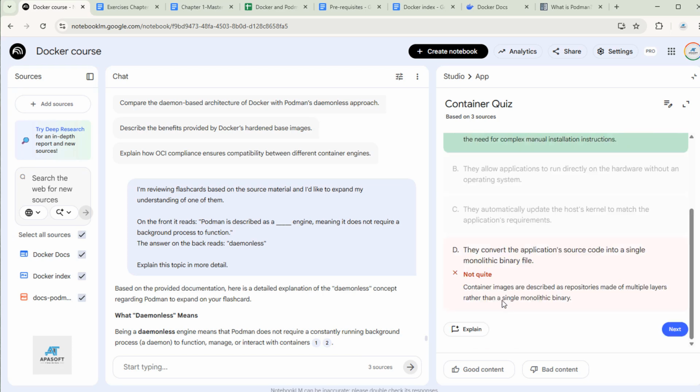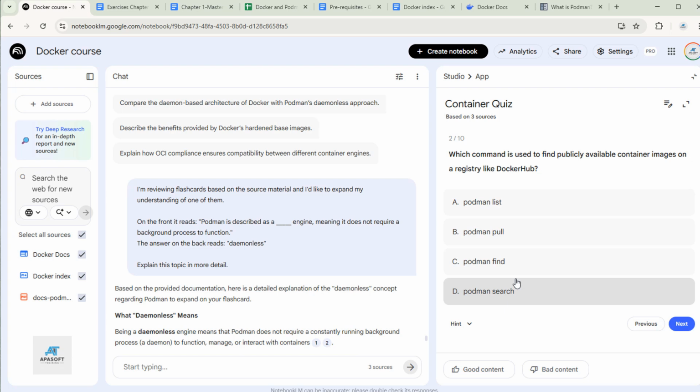If I click Next, I move on to the next question, and so on. So I can learn a lot here when working with these kinds of environments, because I not only have the theoretical part, but also the practical part, with an exam or set of questions, just like I would in front of a regular teacher. That's what quizzes and flashcards are for.